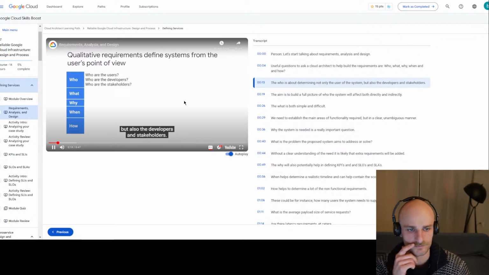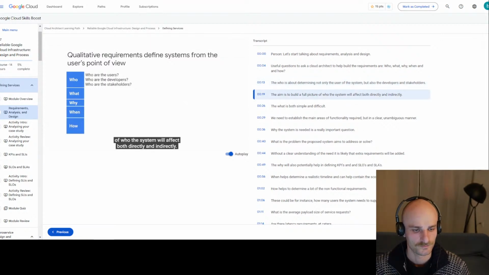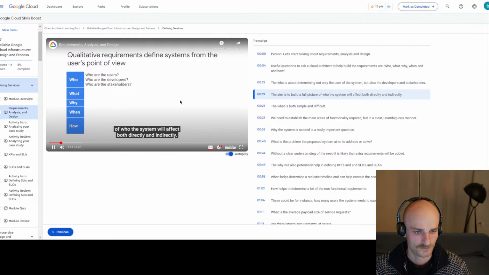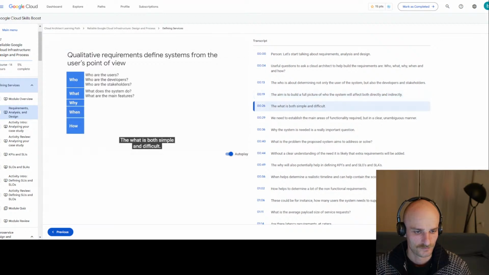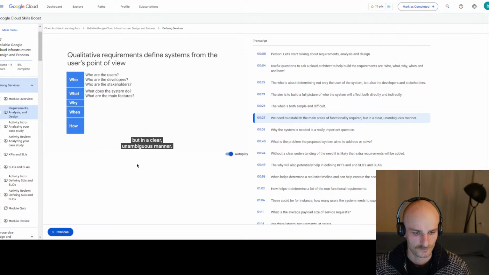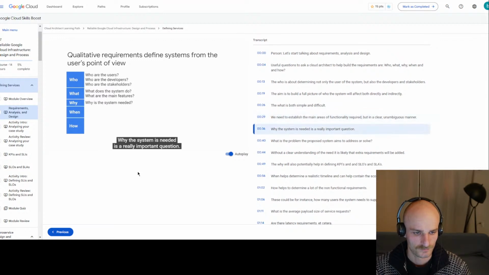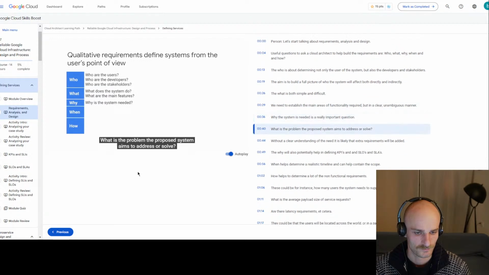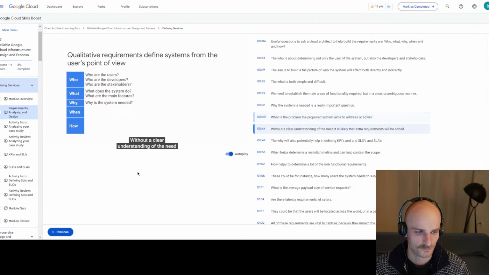And stakeholders. The aim is to build a full picture of who the system will affect, both directly and indirectly. The what is both simple and difficult. We need to establish the main areas of functionality required, but in a clear, unambiguous manner. Why the system is needed is a really important question. What is the problem the proposed system aims to address or solve? Without a clear understanding of the need, it is likely that extra requirements will be added.